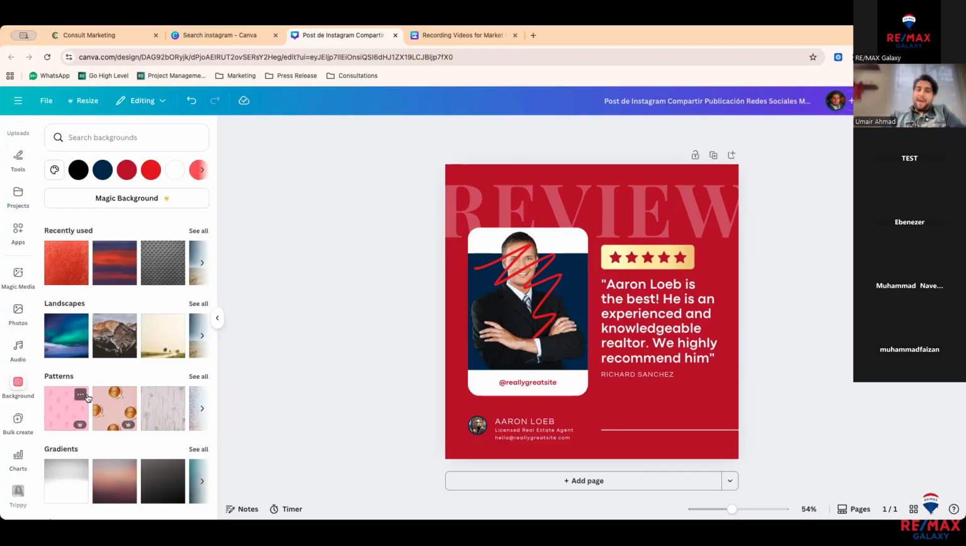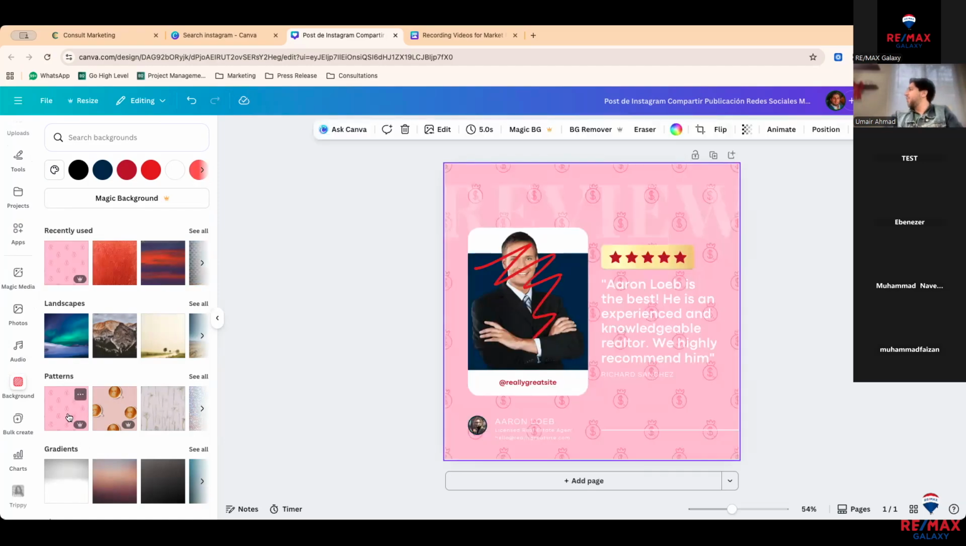Next, we have backgrounds. Backgrounds is simple. Same thing that we have in photos. They have actually separated it in background. So if I click on this, it will just change the background of the image. That's all it does.